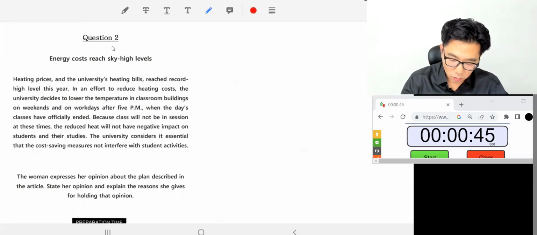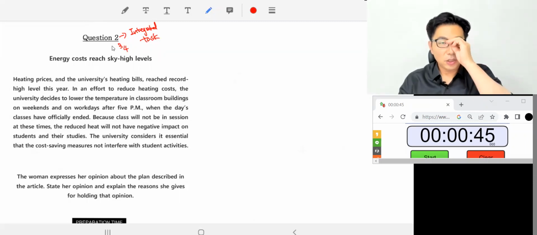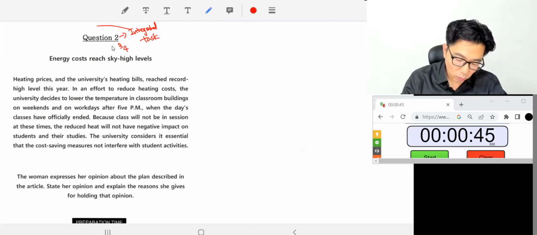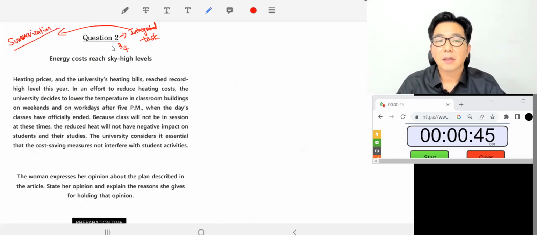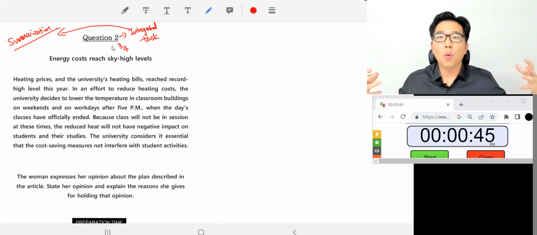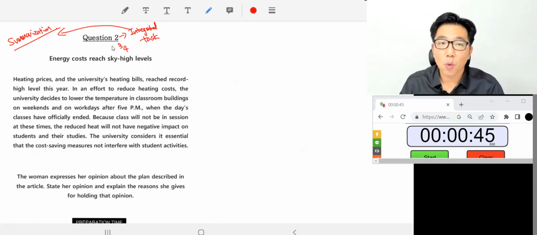All right, so as you know, question two is one of the integrated tasks in the speaking section, which means questions two, three, four are integrated tasks. Just question one, which we covered already, is the independent task. It means we are just summarizing the information that is provided to us, whether it's listening or reading, okay? So our job is to summarize, not express our own opinion. In fact, if we express our own opinion, we'll get a deduction in our score, all right?